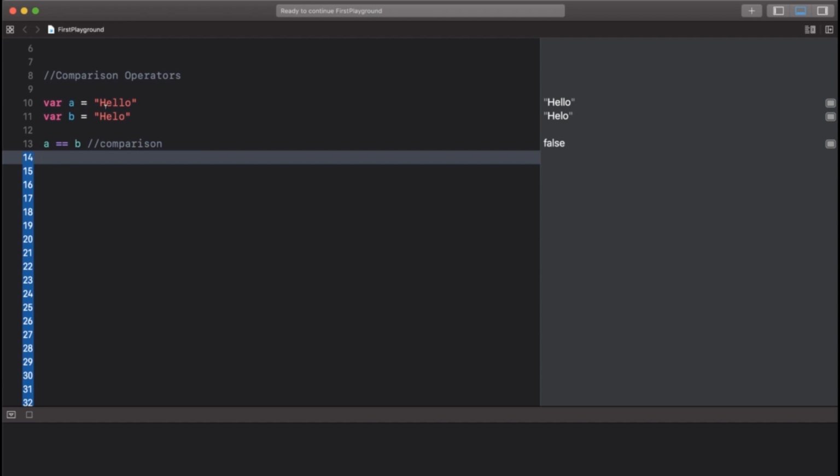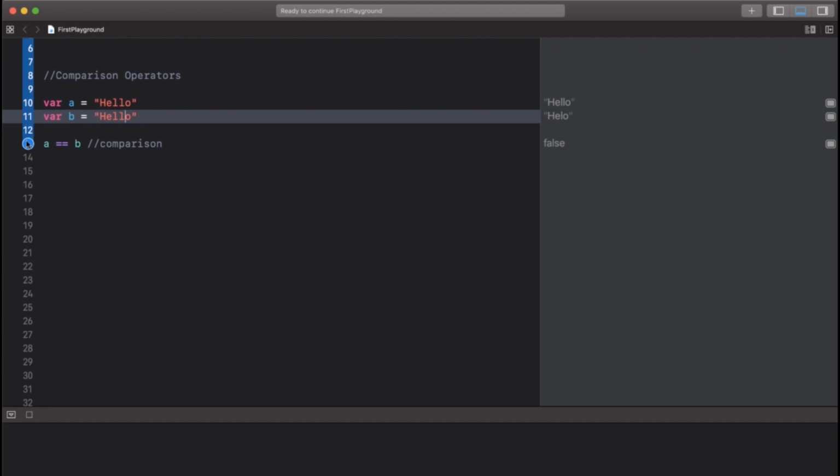It says hello. Notice that I did this on purpose. This hello doesn't have two L's. The proper way of writing hello, of course, is with two L's. Hence, these two strings are not the same. That's why we get false. If I put another L there, you notice what's going to happen. It's going to say true. Okay, so there we go. That is the comparison equal.